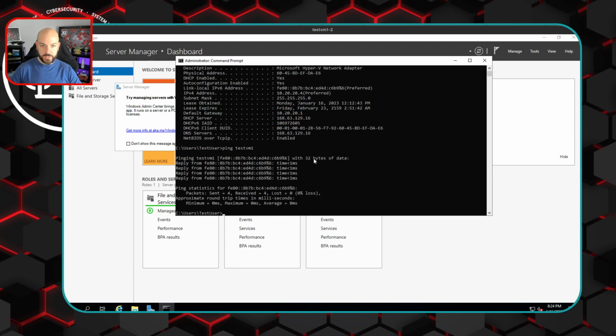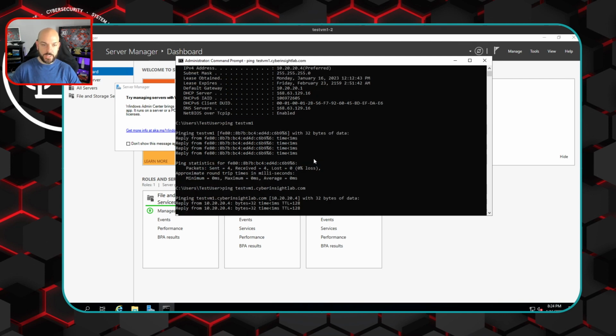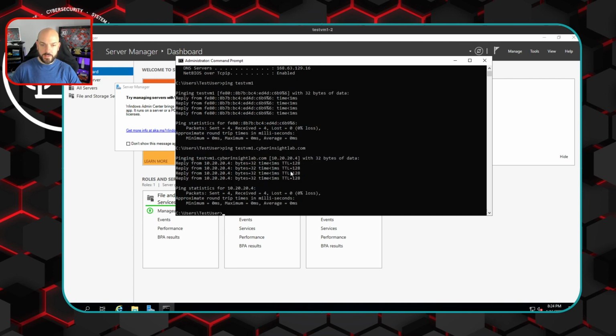Getting a v6 address there. Let's try ping testvm1.cyberinsightlab.com. There we go. And that is .4. Remember when we were looking in the DNS records, that's what came back. So I'm pinging myself, so we're able to see that correctly.